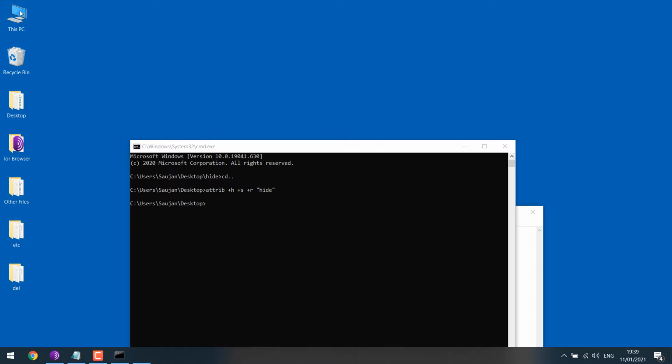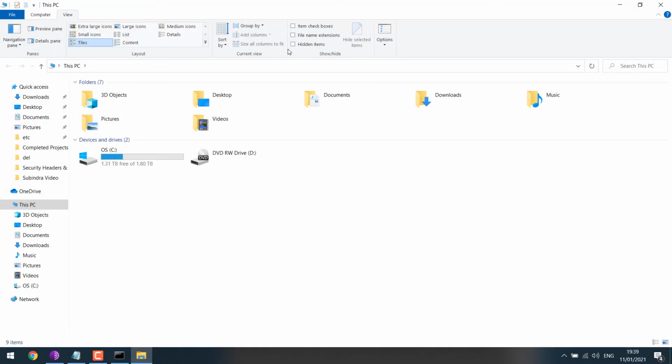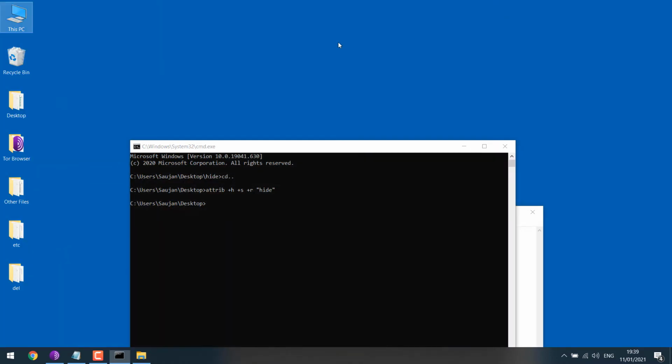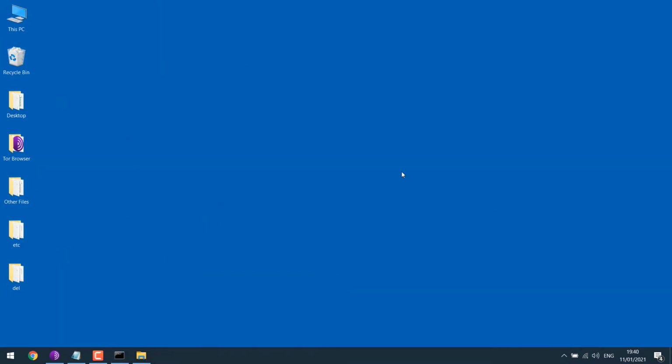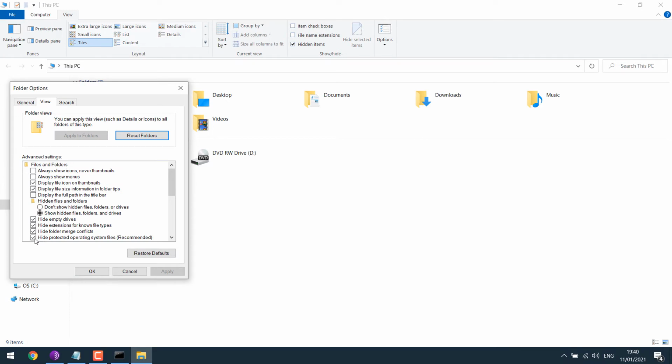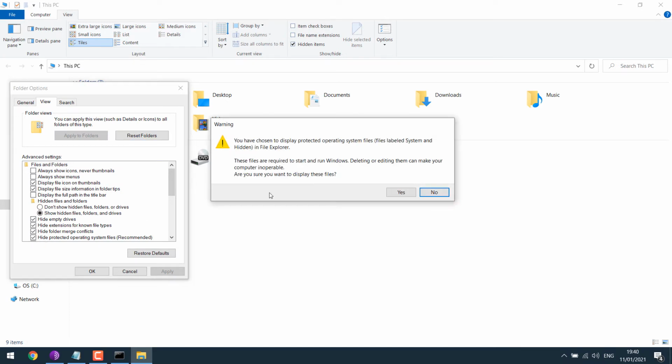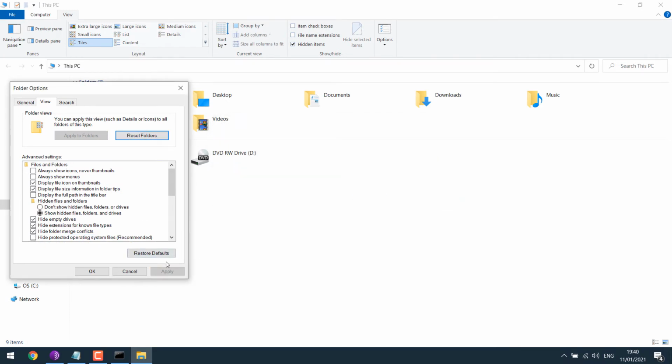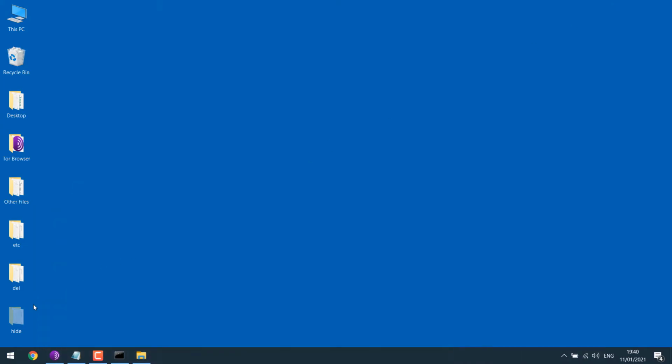If I go back to my computer, view, hidden items, the folder is still hidden. It's not shown as you can see. But again, in this method, if you go to options, view, untick this option, yes, apply and OK, then again, this will be visible. Depending on your requirement, you can use this method.